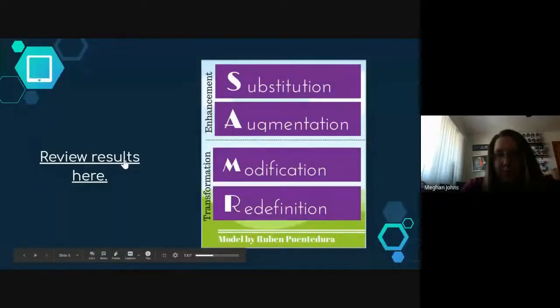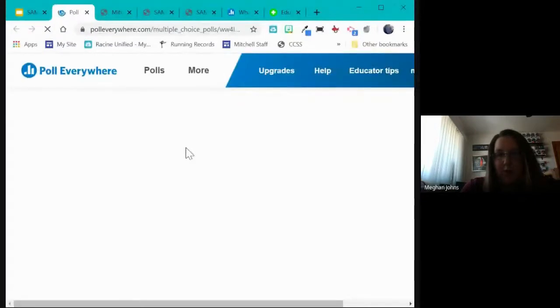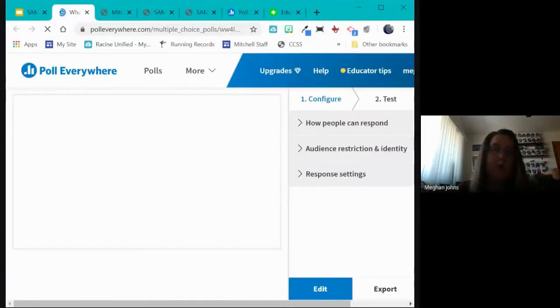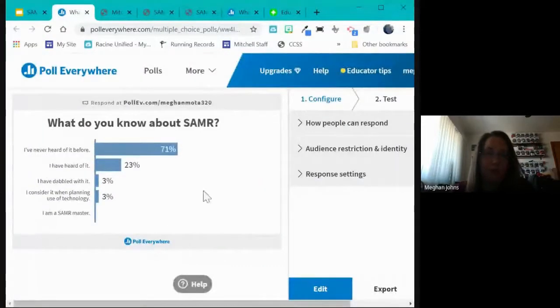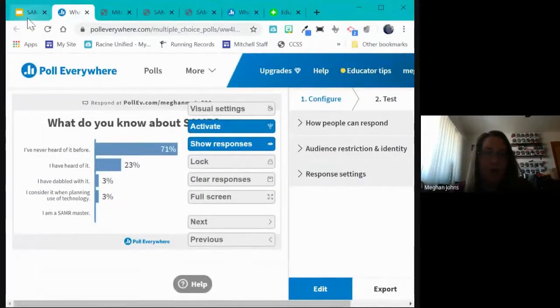So I'm going to show you the results. If you use Poll Everywhere, then it gives you a way to look at the results. You can use it in something like this, or you can use it as an exit ticket. We have a lot of people here, 71%, that haven't heard of it. Some have heard of it. There are very few people, though, attending that have really played with it. So that informs us for what we're going to be running into.